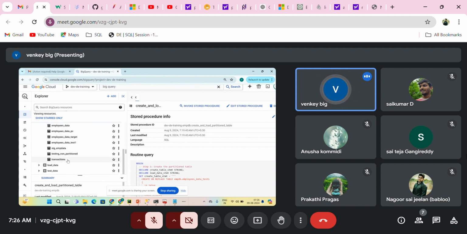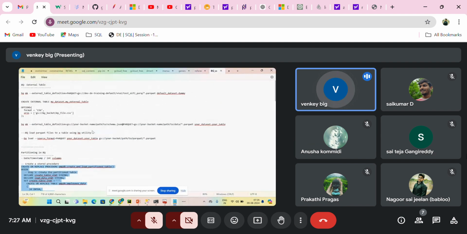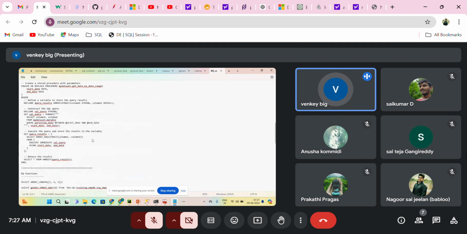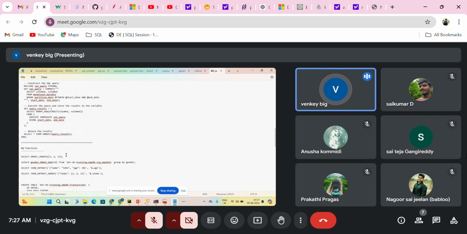So let's quickly understand a few functions that will be useful for you when processing complex data. Let us quickly see what those functions are. Here, if you see, we have array based functions in BigQuery.